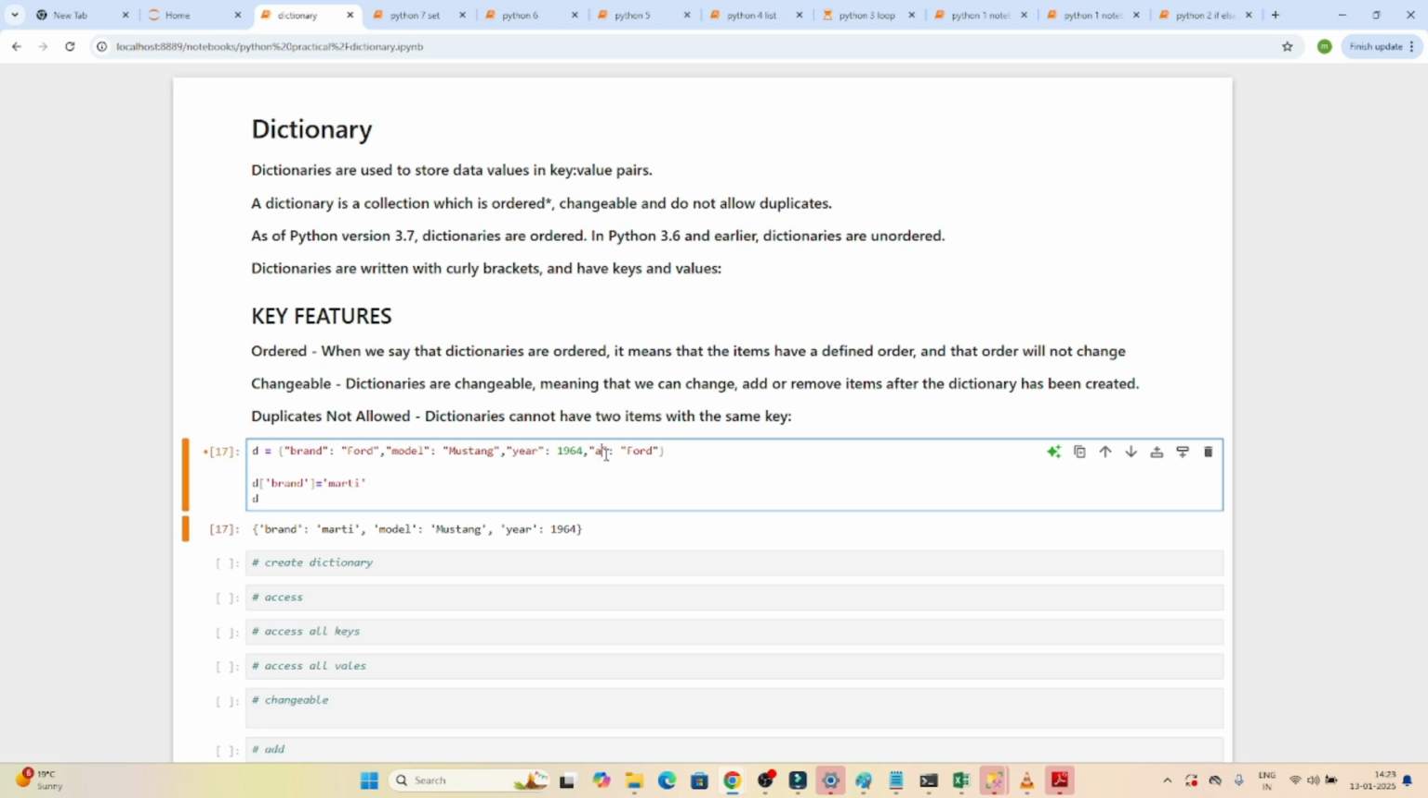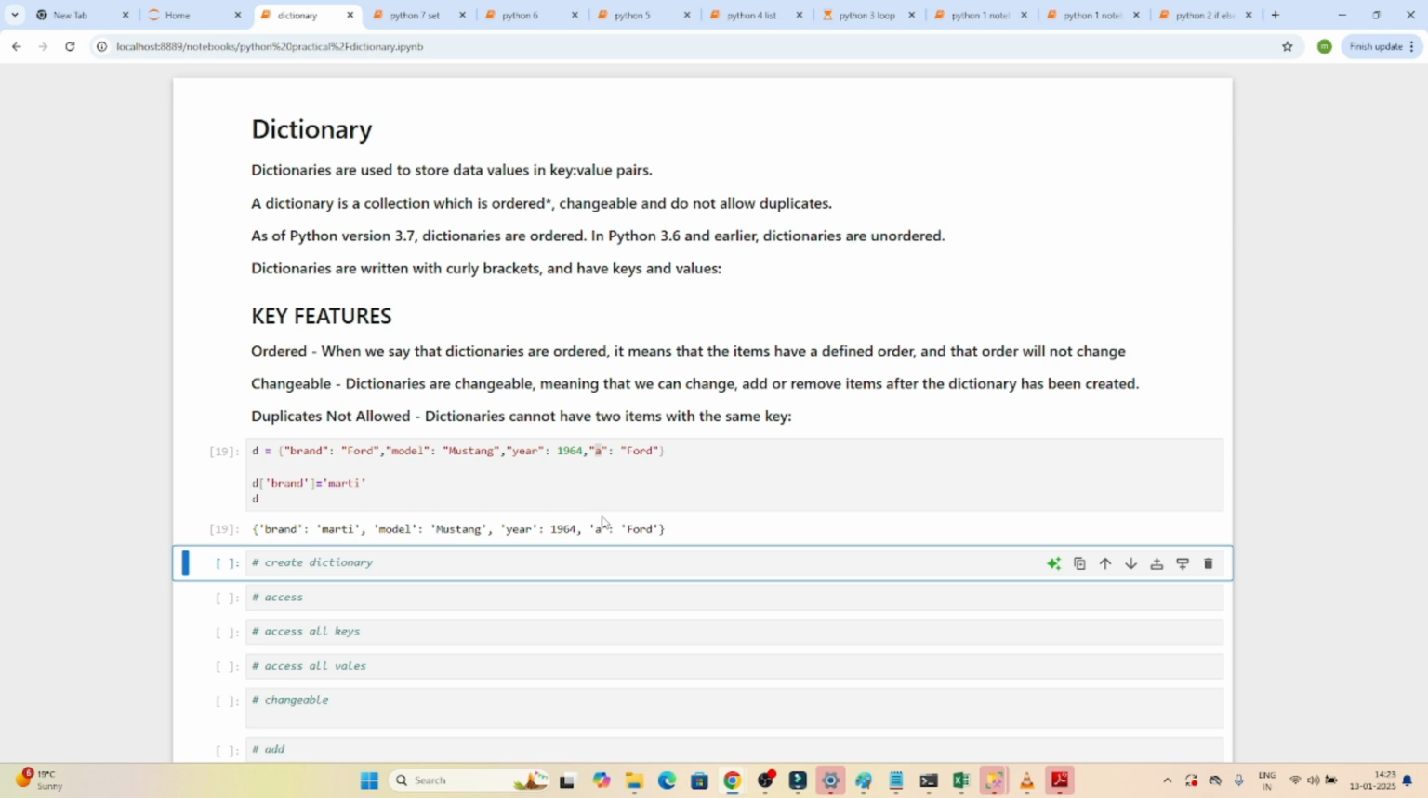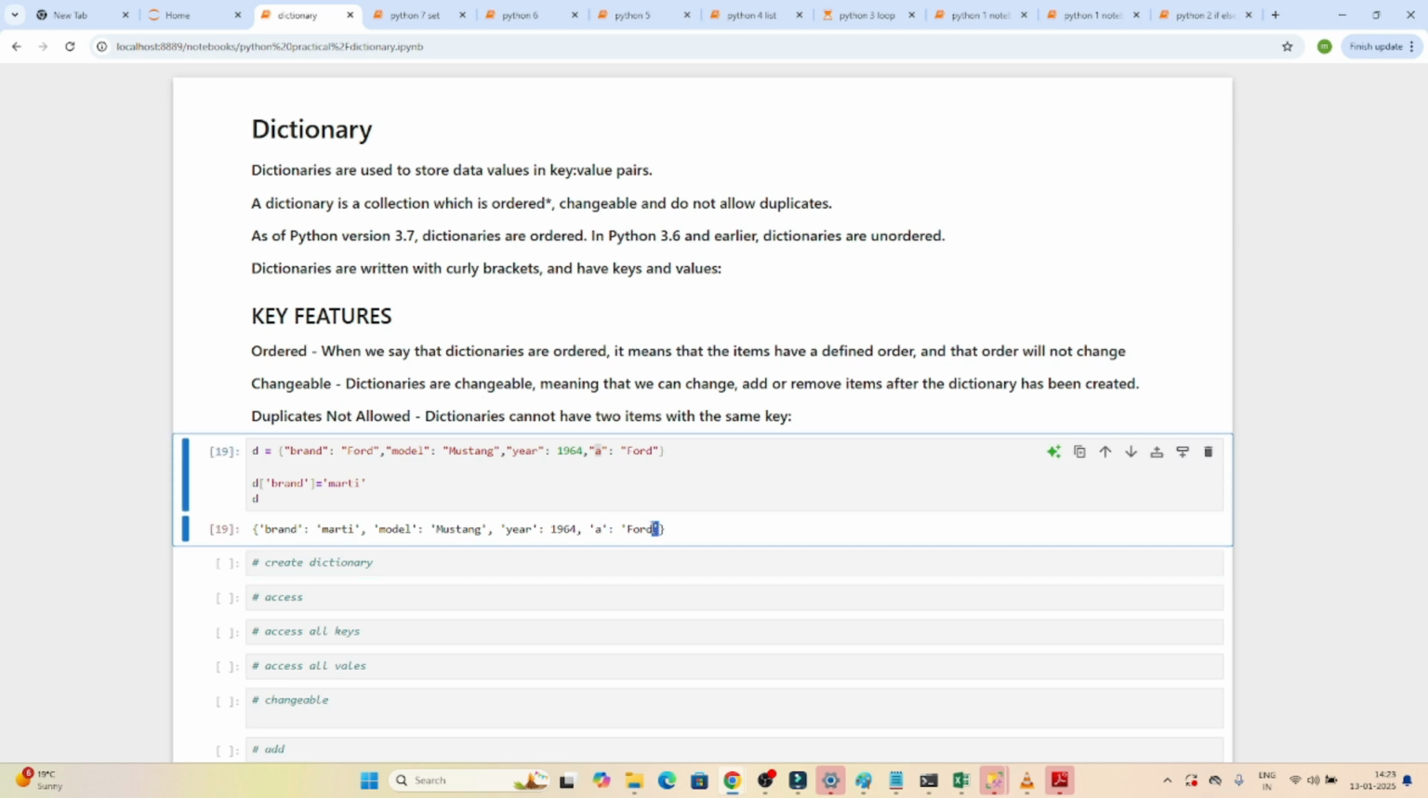But let me do one thing. Suppose I change the key and the value is the same. We can have the same value, but the key cannot be the same. Now if I execute, you can see it contains A and Ford. The key cannot be the same, but the value can be the same. So you have to remember that. Dictionaries are ordered, changeable and don't allow duplicates. Those are the features you have to remember.